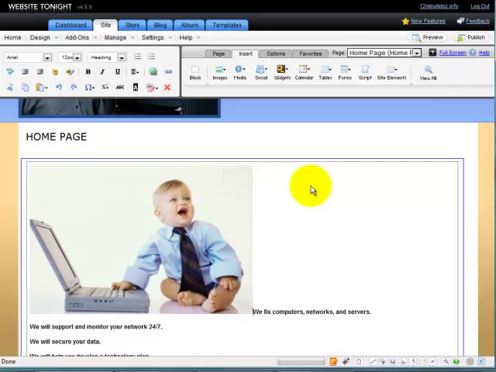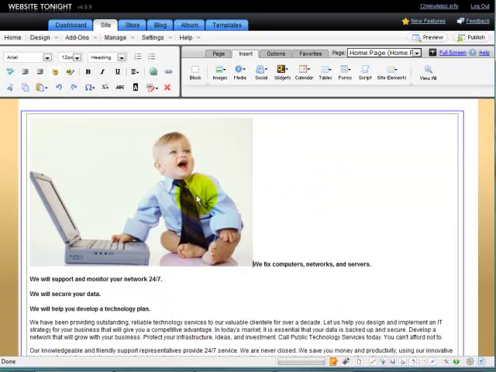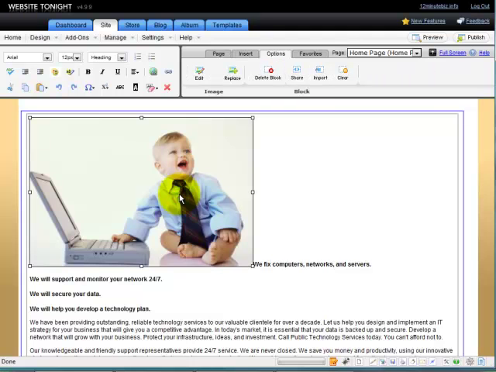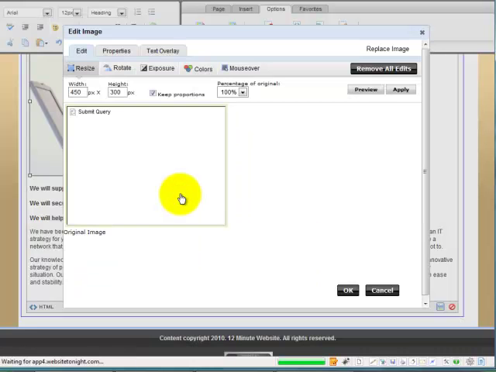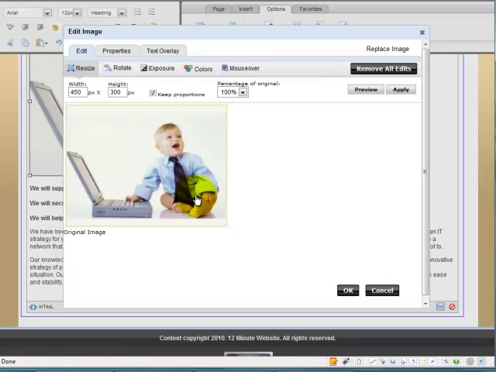Now, two things about this. First of all, it's put it at what's called the baseline of the line that I'm on, and it's also bigger than I probably want it to be. So if I double click on the image, once you've added it, you can double click on it to affect certain changes on it.